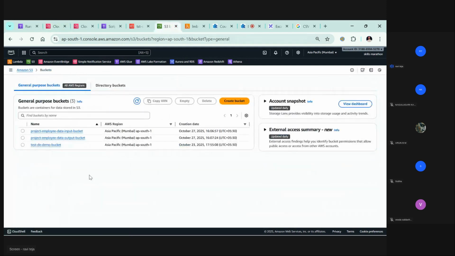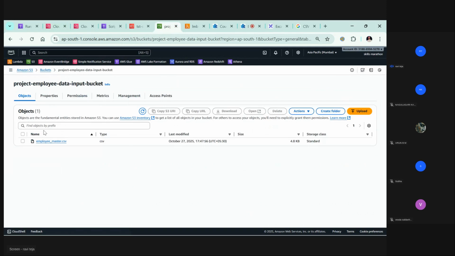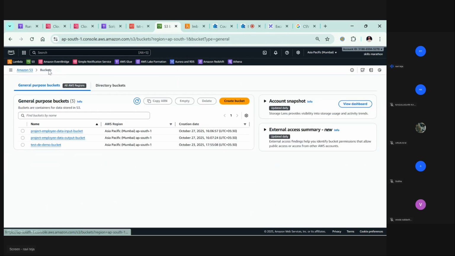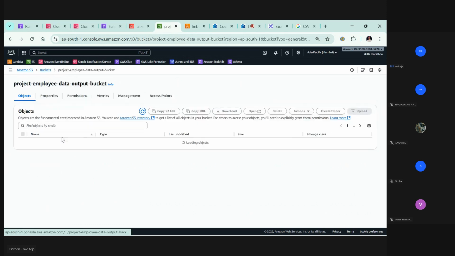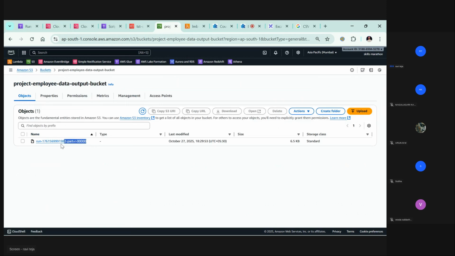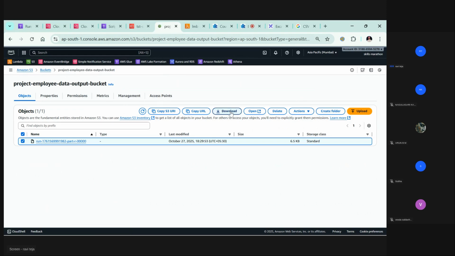Now, what are we doing? We will take this employees master.csv file, and out of this we will filter on male records and put it into this output bucket. See, you have a file here. Perfect. Now let me try to download this.